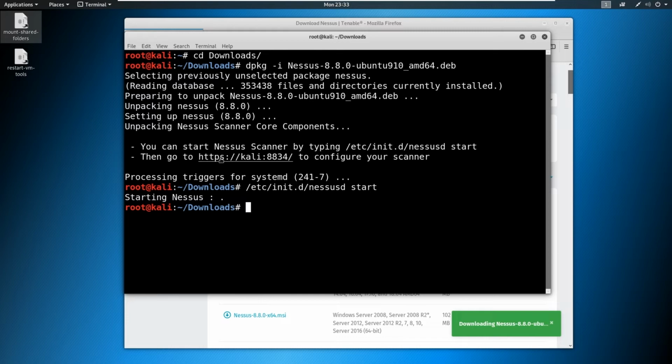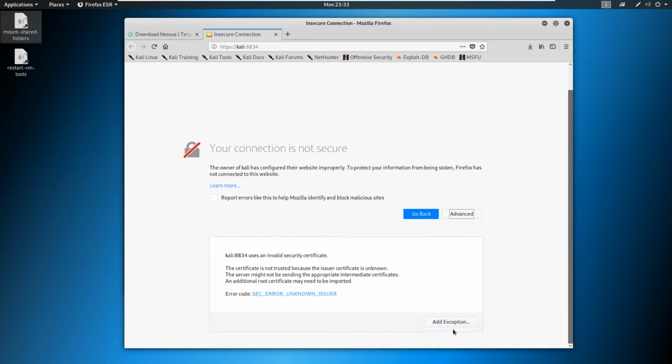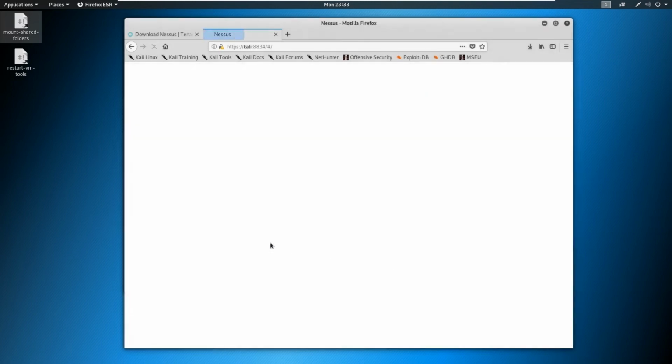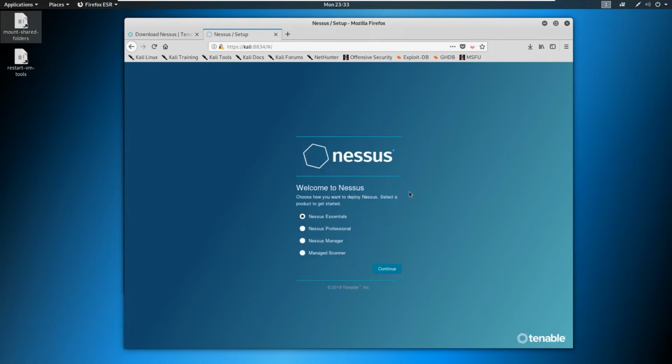And then we're going to navigate to this Kali, port 443-8834. And then you're going to see your connection's not secure. We're just going to say advanced, add exception, confirm. And here is Nessus. Now this is going to compile plugins here. So this is going to take some time. Go ahead and let this finish.